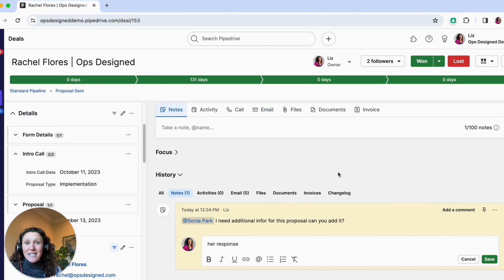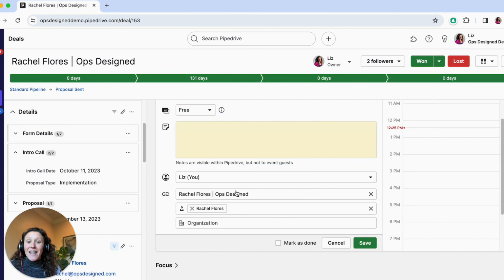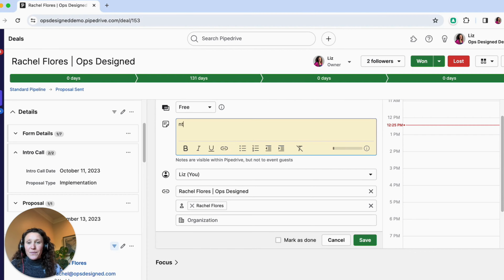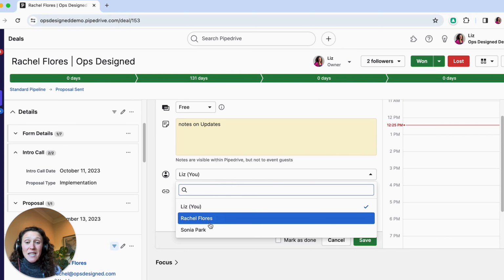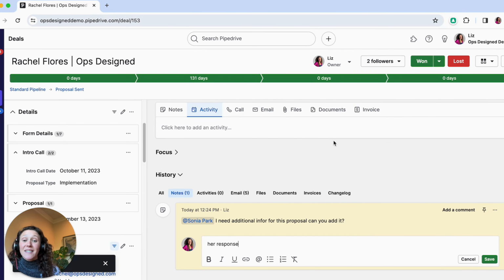So let's say in this example, I actually need a whole new proposal created for this individual. And I, as a sales rep, don't do that. There's someone else on the team who manages all of the actual proposal creation and sending. So what I could do then is create an activity, and I can say create new proposal. I could add any notes here. And then rather than having this assigned to me, I can assign this to Sonia, the person who does those proposals, update the date if I need, and I can go ahead and click save here.